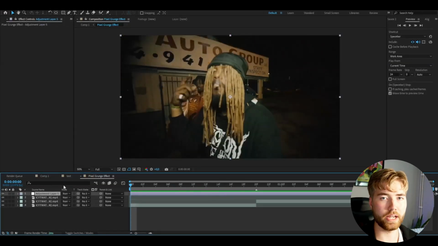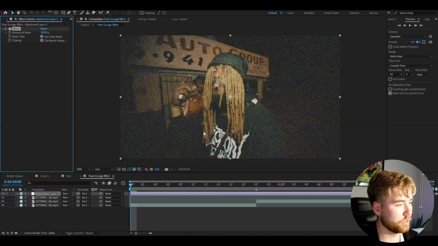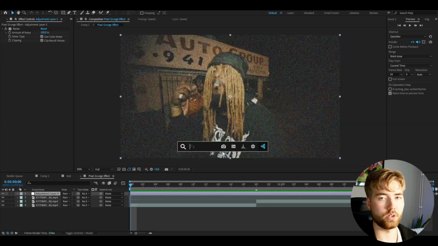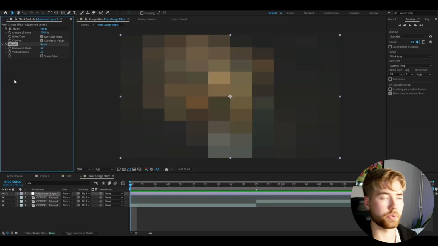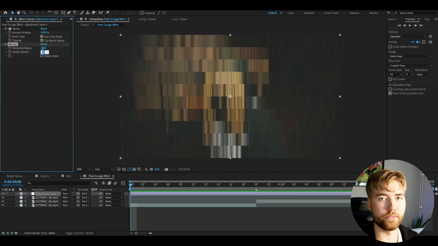And the first effect we're going to be adding is called noise. For the noise here, it's going to be pretty simple. We're going to set the amount of noise to 100%, so we will get this look here. And the next effect we're going to be adding is called mosaic. Here I'm going to set the horizontal blocks to 1000 and the vertical blocks to 150.